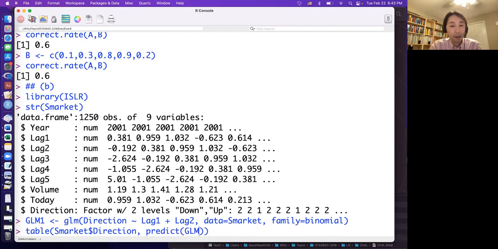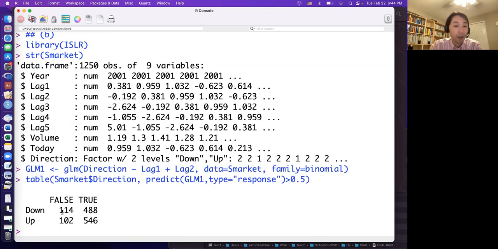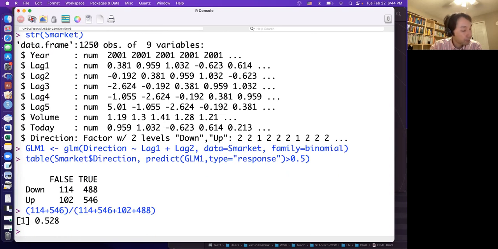Then using GLM1, you can predict, with type response, and predicted more than 0.5. Yeah, so you can get this. Basically we got 114 plus 546 correct answers, and the others are incorrect. So basically the correct rate should be 0.528. And what will happen with cross validation?